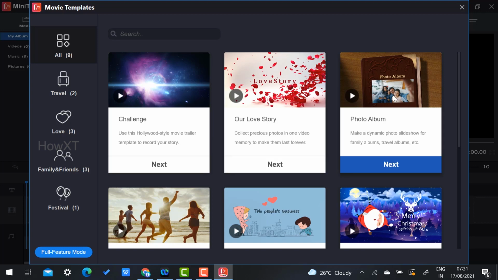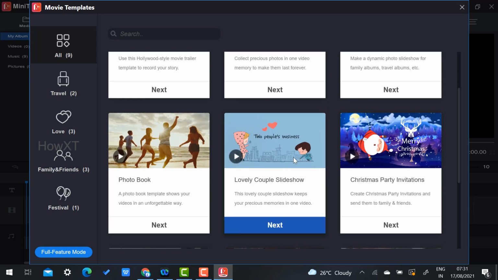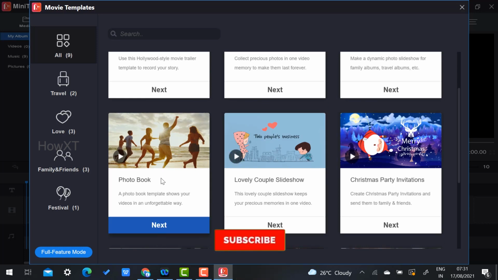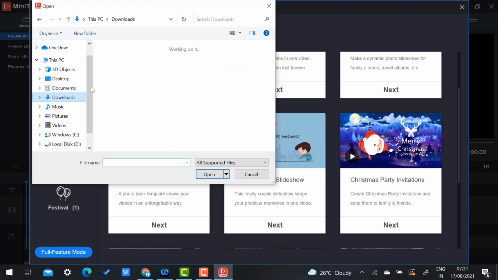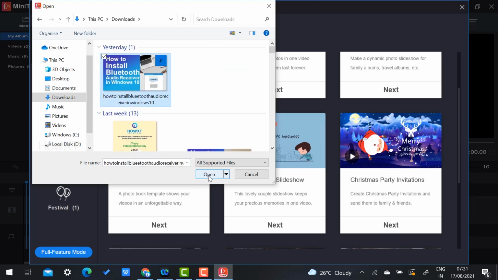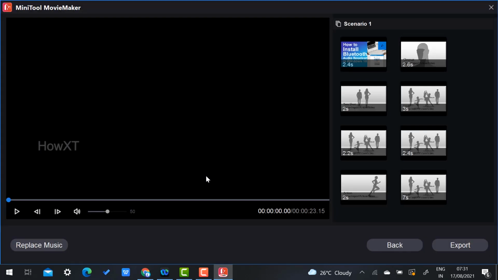If you want to make a photo album, a love story, challenges, a photo book, whatever things, templates will be available. You can just click and choose photos. For example, if you want to make a photo book format, just click here. I just want to check, open the photo book option. Within a second my photo book album will be ready. I will just play this, I want to show you.